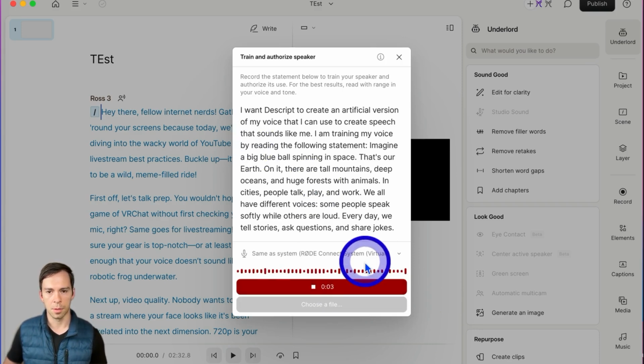I want Descript to create an artificial version of my voice that I can use to create speech that sounds like me. I am training my voice by reading the following statement. Every day we tell stories, ask questions, and share jokes.